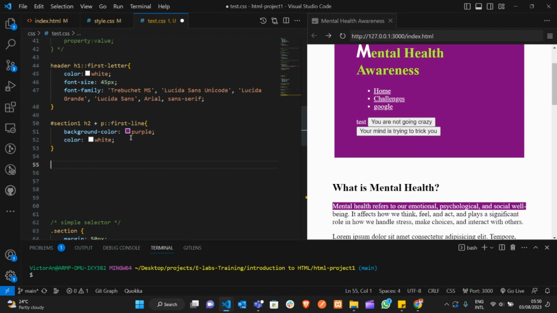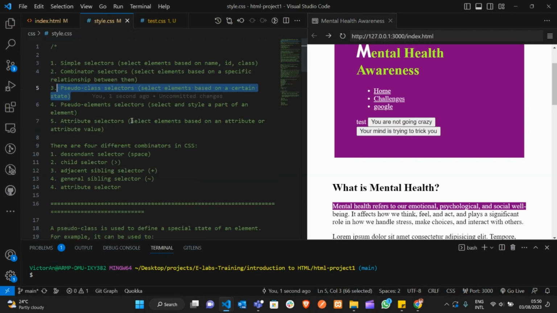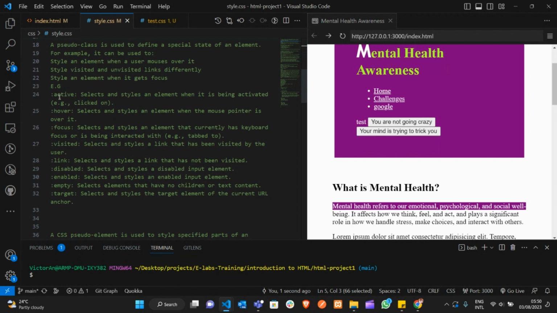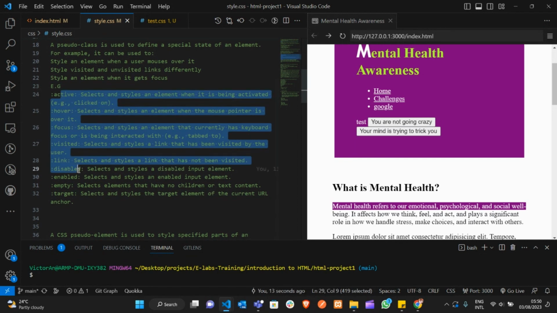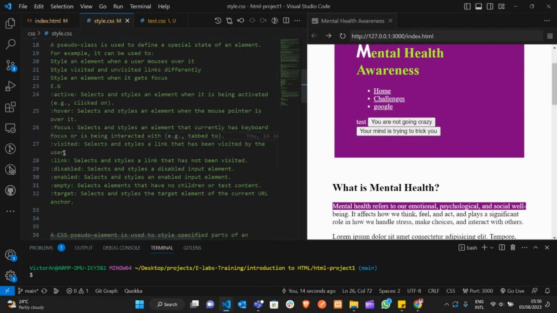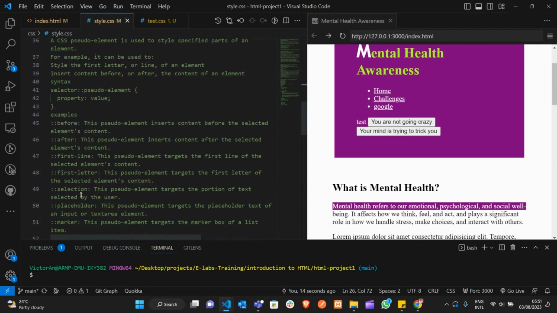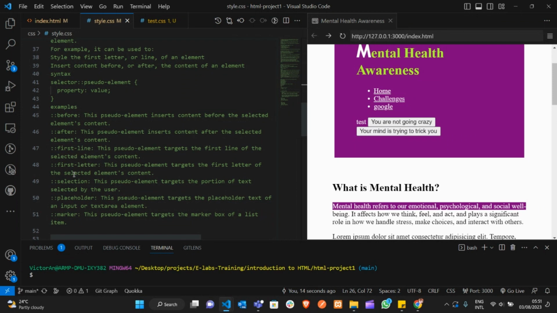I define all these definitions here. Pseudo elements select and style a part of an element. Now these are quite a few examples that you can try. We have focus, visited, link, disabled, enabled, empty, target. Now for pseudo elements, we have first line, selection, when something is selected, and placeholder. You understand? You can style a placeholder.